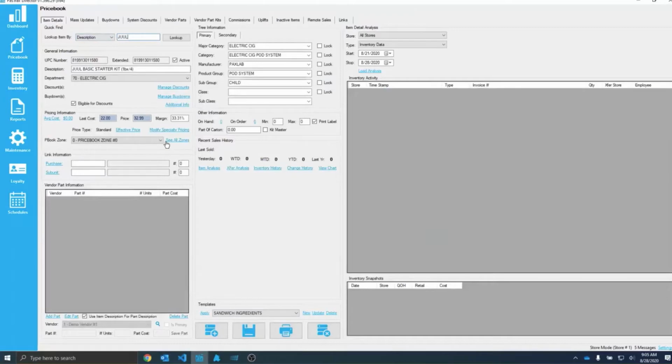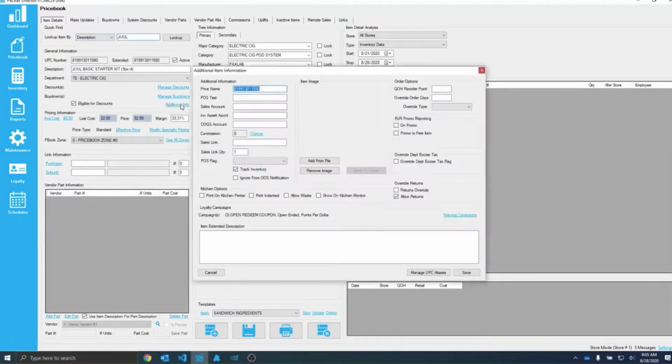And I can go to the additional info area, choosing that additional info hyperlink. And then here I have the option to add to commission. Now, whenever you add to here, you're still going to be doing it one at a time. Now, the other way that I prefer everyone do is via mass updates.